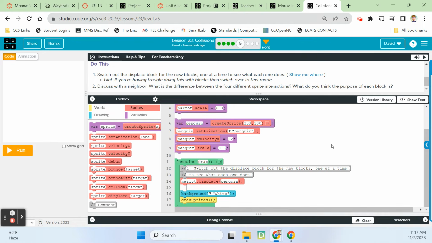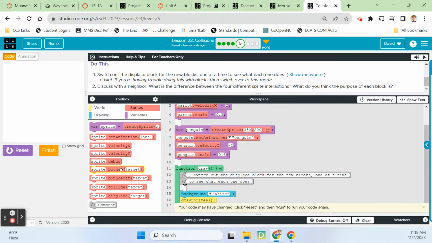So right now the parrot is going to displace the penguin, so the parrot should push the penguin off the screen. If we switched that to penguin displace parrot, now the parrot is going to get pushed off by the penguin. So the order of the code still matters, in this case on just this one line. So let's get rid of this, and let's see what bounce does.